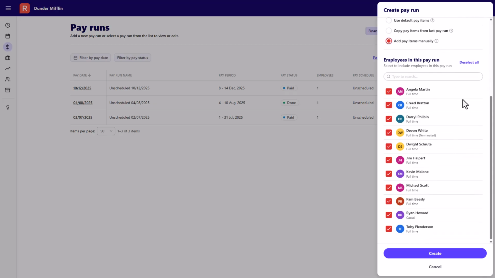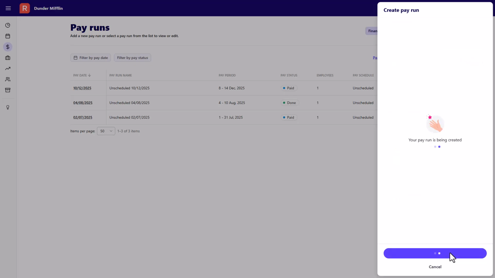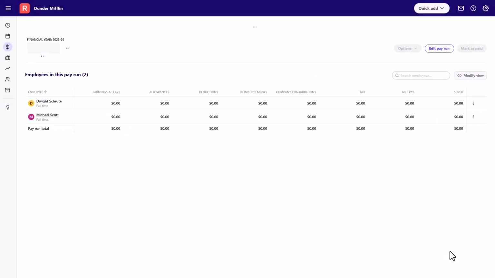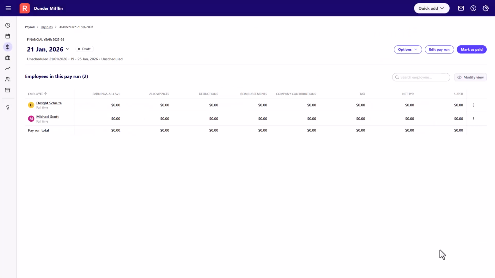Next, select the employees to be included in this particular pay run. When you're ready, click on the Create button. Your pay run will generate in draft status, and it is now ready for you to edit. On the screen, you'll see the current status and details of the pay run, and you can now enter the specific pay details for the included employees.